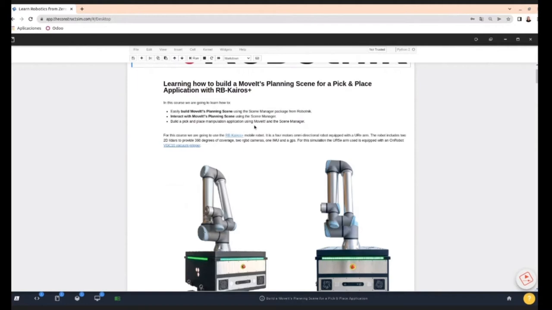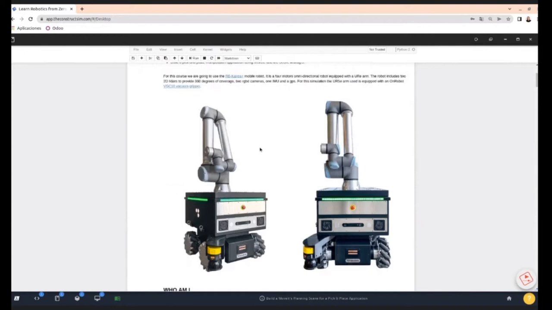For this course, we are going to use the RB-Kairos Plus mobile robot simulation. It is a four-motor omnidirectional robot from Robotnik, which is equipped with a UR arm. The robot includes two 2D LiDARs to provide a 360-degree coverage of the environment, two RGBD cameras, one in the front and one in the back, one IMU and a GPS for localization and navigation purposes.